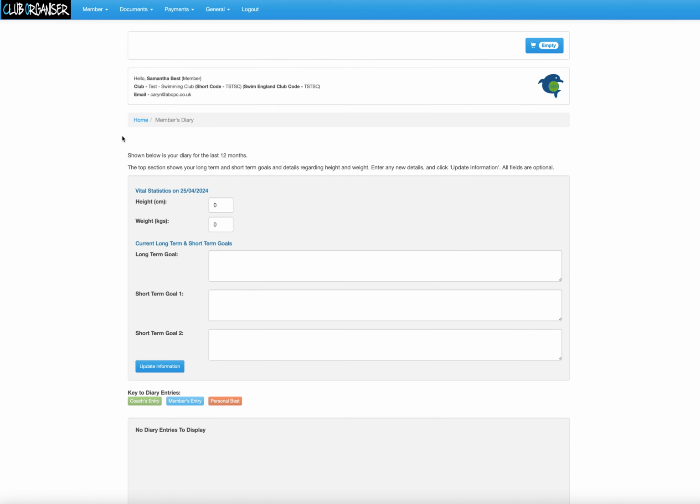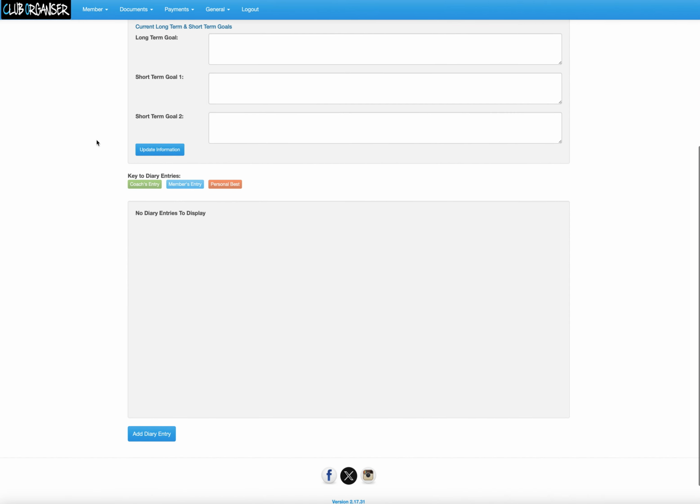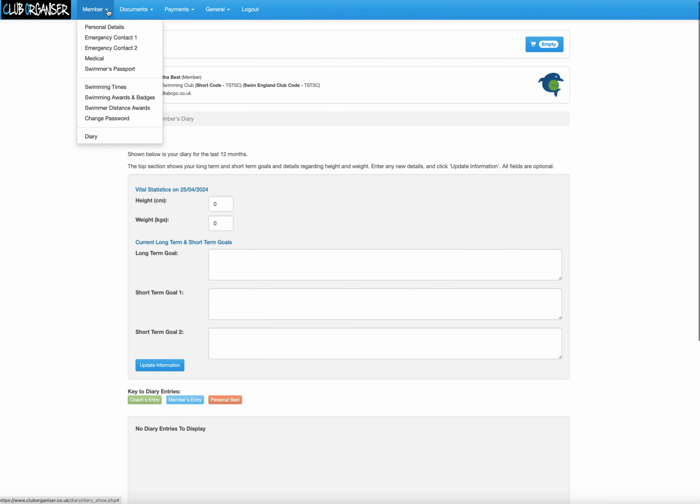The diary option is where you will enter any diary notes that you might want to. Similarly, if a coach has a message that he wants to enter on the diaries of all the swimmers in his team or his section or squad, he or she can add something, and it will then appear here in green, as it says there, coach's entry. And back on your dashboard, that little number on the blue button will show 1 because you've had an entry added.